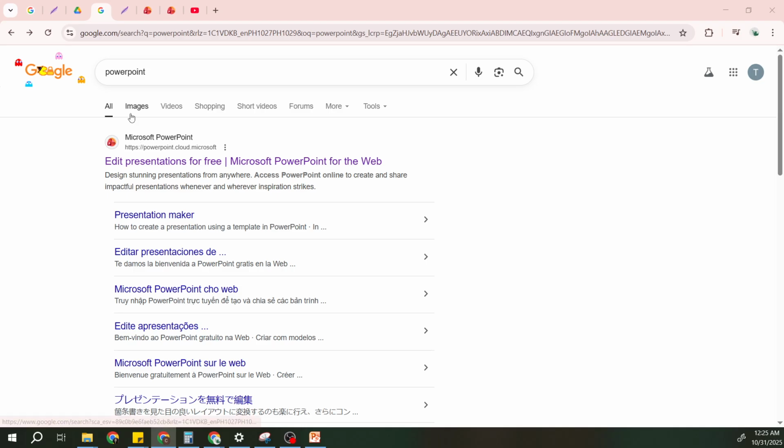First, you'll want to open your browser and search for Microsoft PowerPoint. If you're not already on your PowerPoint dashboard, locate the link and click on it to open up PowerPoint. If required, go ahead and log into your account, ensuring you have access to the presentation tools you need.